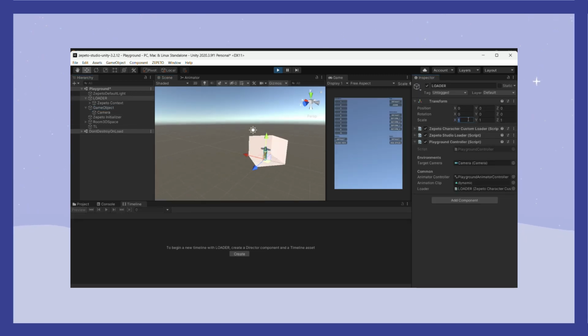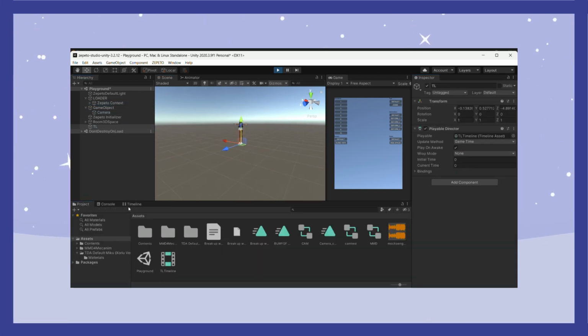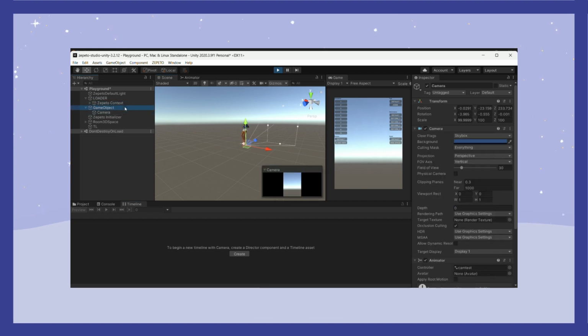If you find that your camera is difficult to adjust, it may be because your character is too small. Scale it up to the same size as the camera to make adjustments easier like I'm doing now.